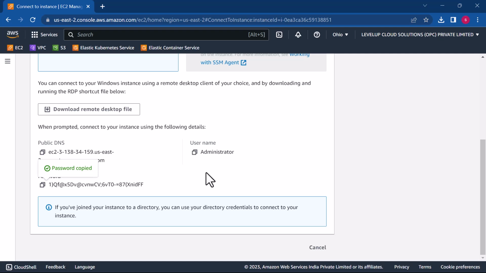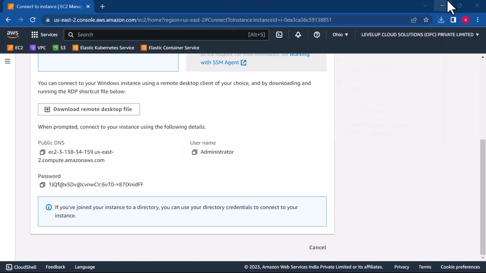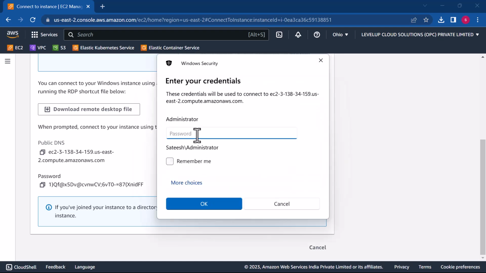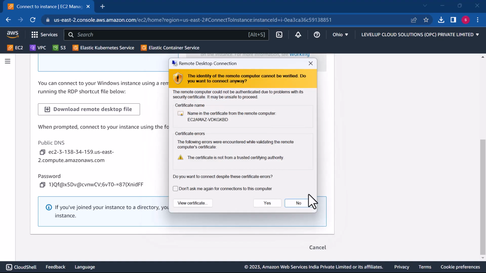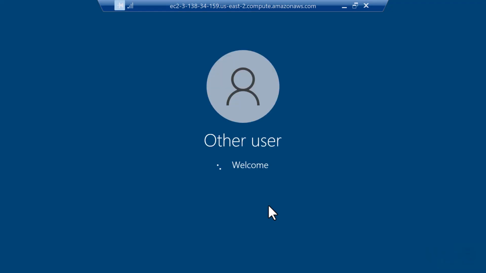To connect to the server, select this option called download remote desktop file, or else we can simply go to RDP as well. Let's say this is the server, select connect. Okay, and this is the password. Select OK, select yes. Now we are connecting to this particular web server. Now you see it is logging in as a user called Administrator.